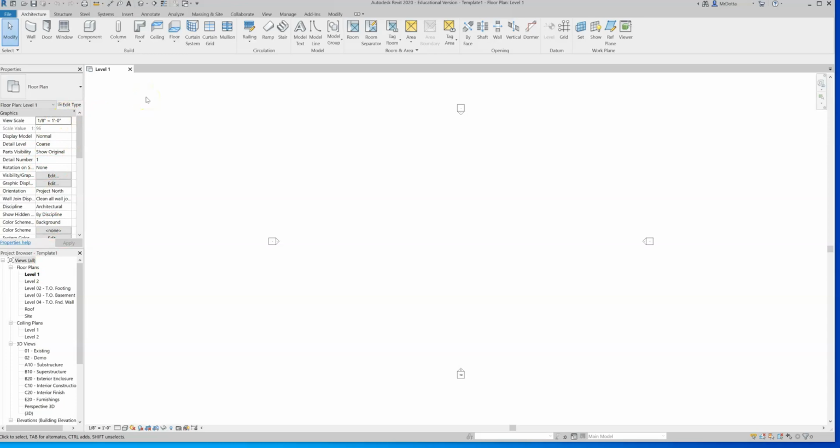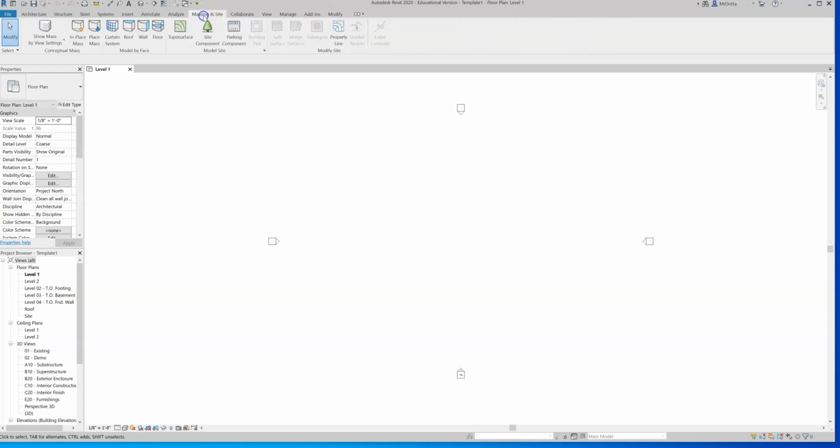Okay, so we are going to start out by making the topography surface. That is the ground. That is the top level of the ground, if you want to think of it that way. So we're going to start out with that. We're going to go to Massing and Site. We're going to go to the project browser over here, and under floor plans, we're going to double click the site plan.